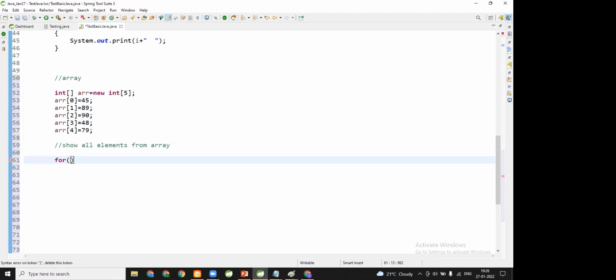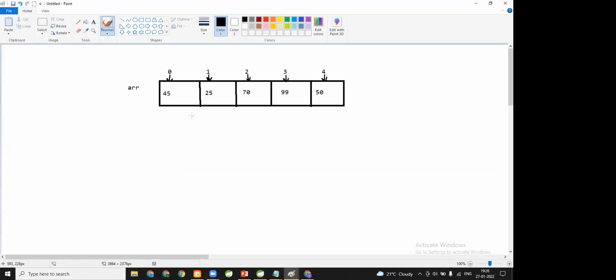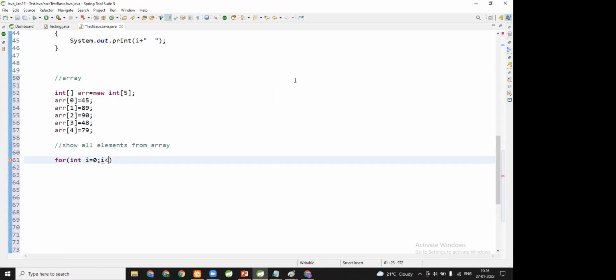I know that the index starts with 0. So I take a variable i, specially for the index, equal to 0. Then till what do we check the numbers from the array? Till 1, 2, 3, 4. Till my index is less than or equal to 4. I can give 5 also: 4 is less than 5, yes. And increment that variable i. And print it with System.out.println, which prints on the next line.